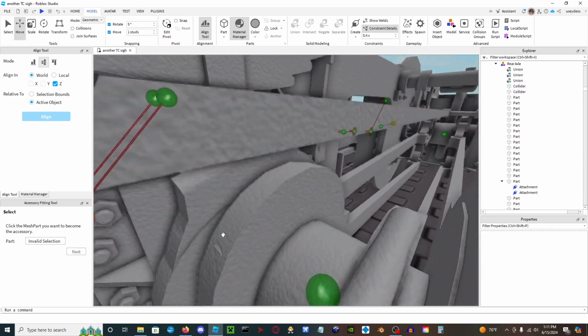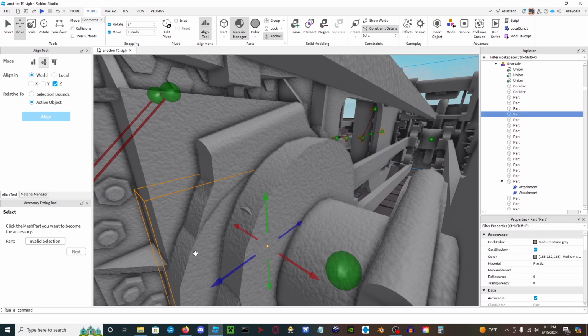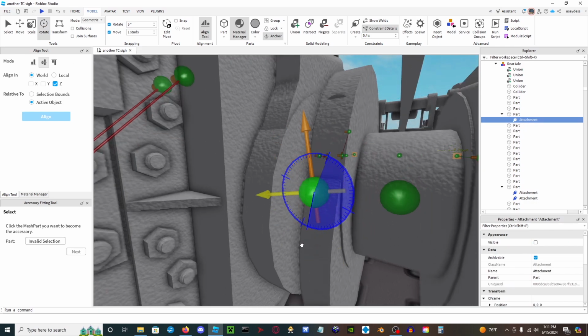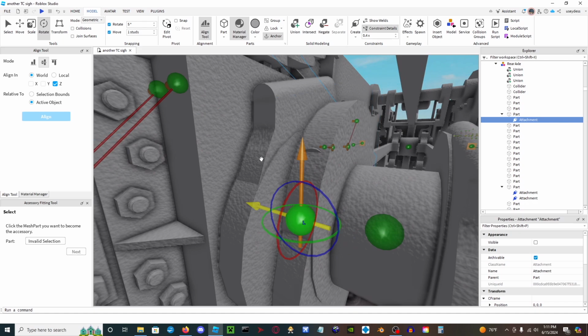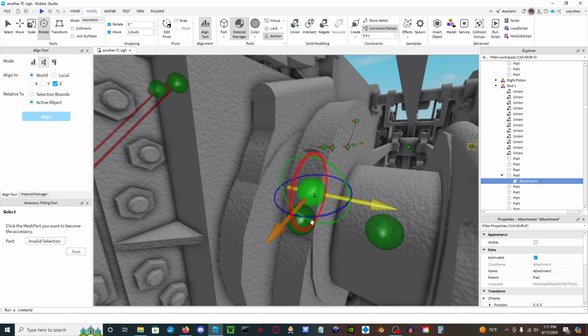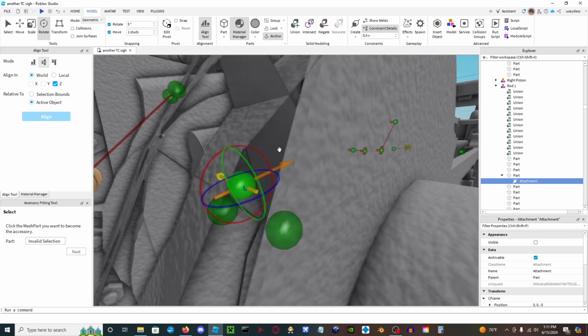So first things first, let's start rigging these 4 rods. First we're going to be taking this part here, putting an attachment into here. We're going to want to make sure the attachment is moved in this direction, and that is correct. Now we're going to take this part, put an attachment there. Then we're going to rotate it up there, like this.